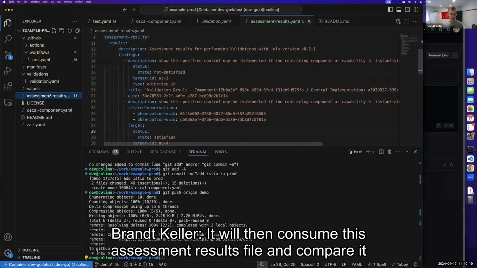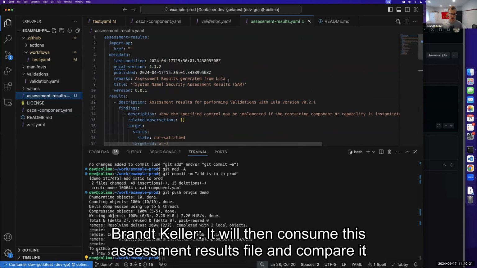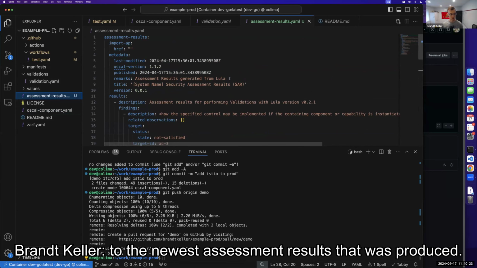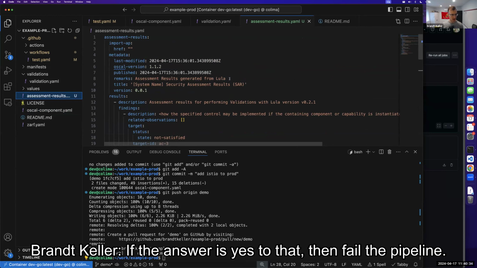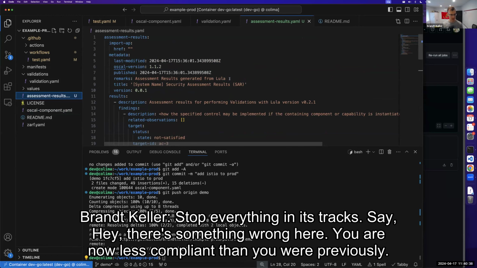It will then consume this assessment results file and compare it to the newest assessment results that was produced. And it'll do an evaluation and say, are you less compliant than you were previously? If the answer is yes to that, then fail the pipeline. Stop everything in its tracks, say, hey, there's something wrong here. You are now less compliant than you were previously.